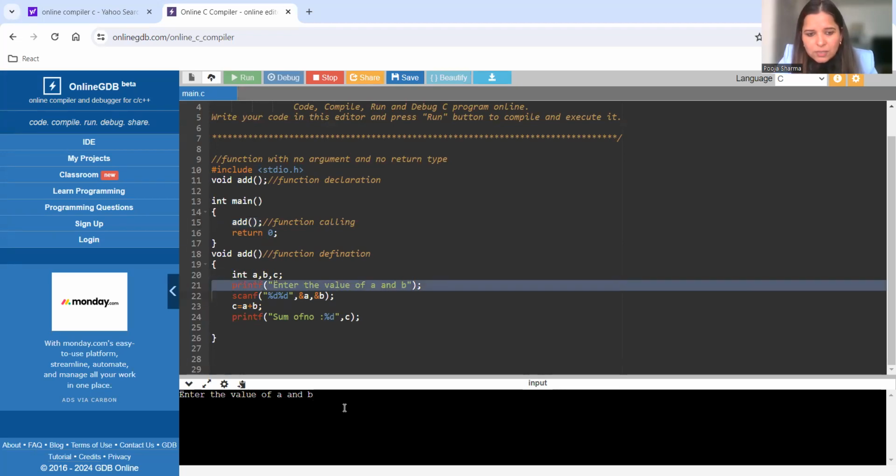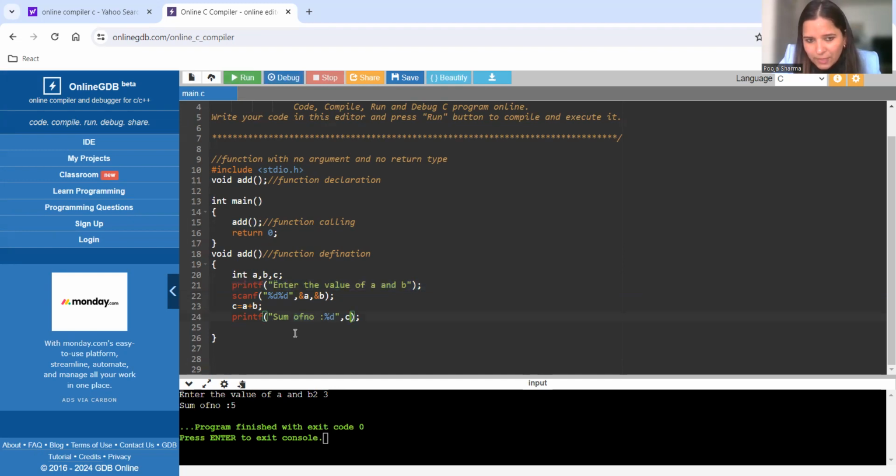So here, can you see? It's a scanf. Okay, I've entered 2 and 3, right? And then I enter, the sum of numbers is 5. That's it, and the function will work.